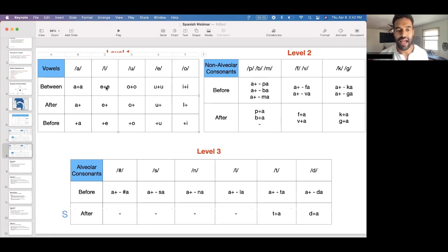Ara. Erre. Oro. Uru. Iri. Ar. Er. Or. Ur. Ir. Ra. Re. Ro. Ru. Ri.